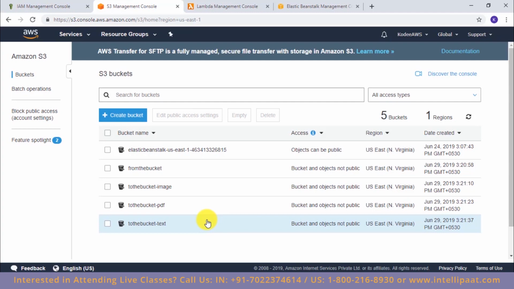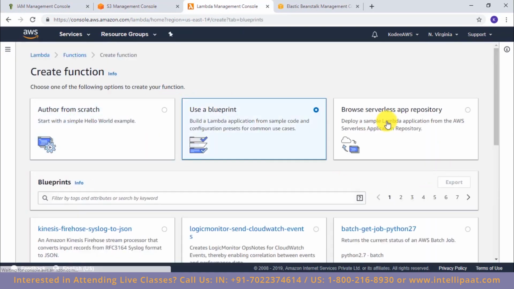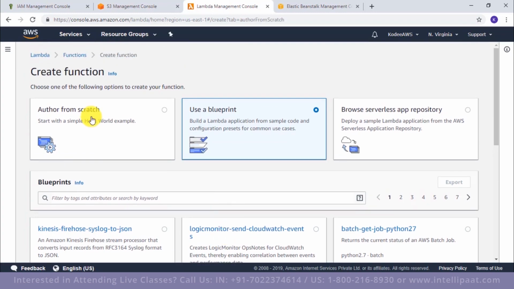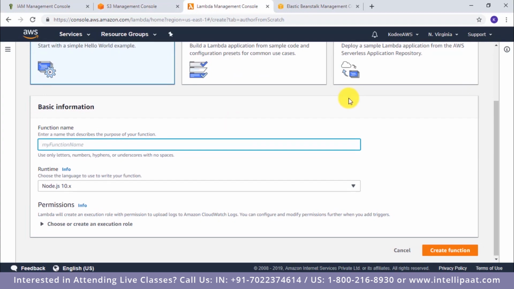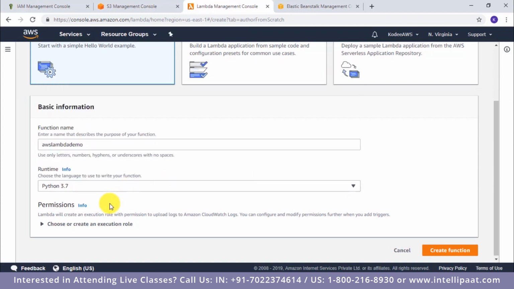So what I'm going to do now is move on to create a function in Lambda. First we'll go to the Lambda Management Console and create a new function. You can see here I already have a function, so let me create a new one. There's author from scratch, use a blueprint, and browse serverless app repository. Using a blueprint means there are already many things, like S3 get object Python, config rule change triggered. There are many things. But we are going to author it from scratch because we are using our own code. So I'm giving the function name as AWS Lambda demo, and I'm writing my code in Python. So I'm giving Python 3.7 as my runtime.